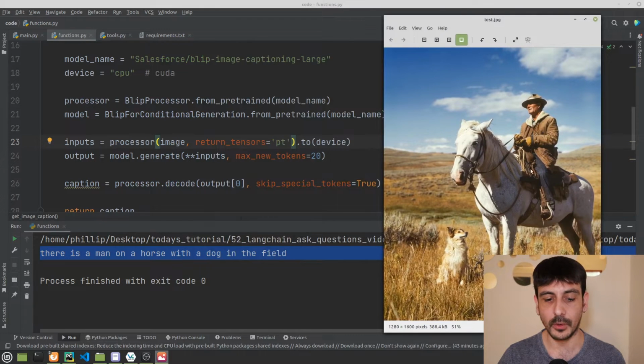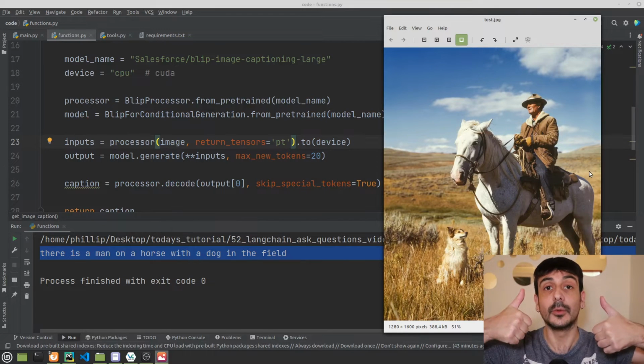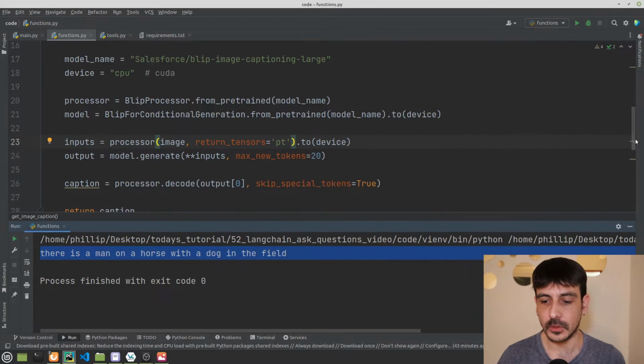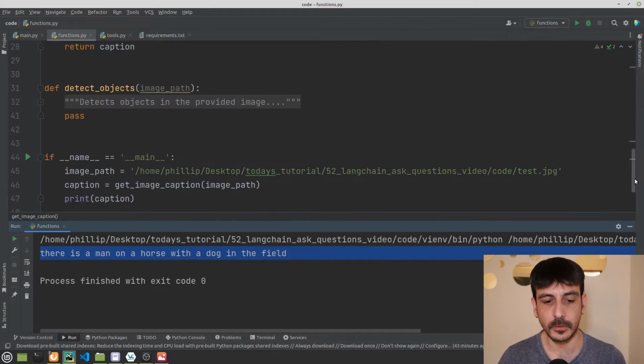There is a man on a horse with a dog in the field. So the image captioning is working just fine. Everything is super well, super fine. And now let's continue. We have completed one of our two functions, and now let's move to the other function, which is detect objects.